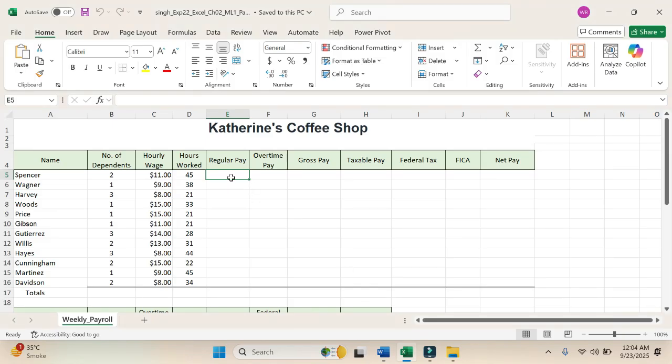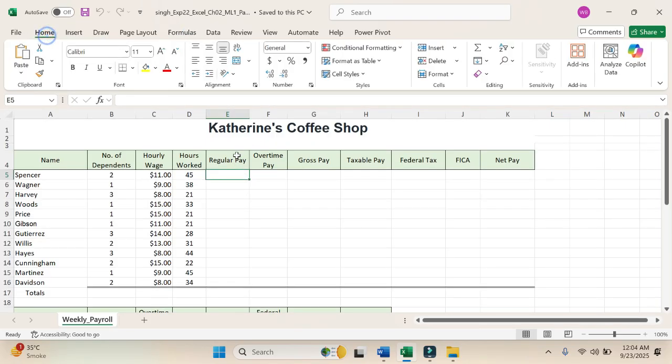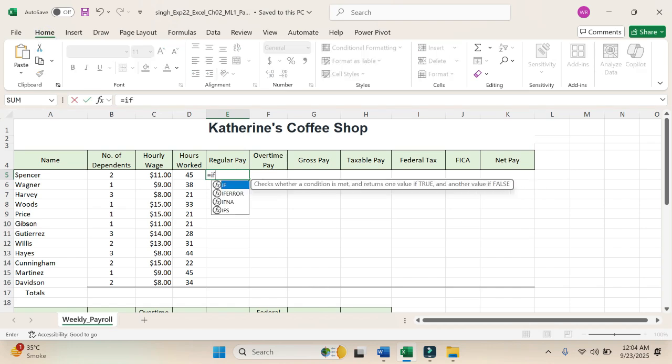First of all, we have to calculate the regular pay, and for this we will use the Formulas tab. This is the Formulas tab, but you can also just remain in the Home tab and write the formula of IF. Press the equal sign, write IF. When you write IF, it will give you the suggestion of several IF formulas, but we will use the IF function here.